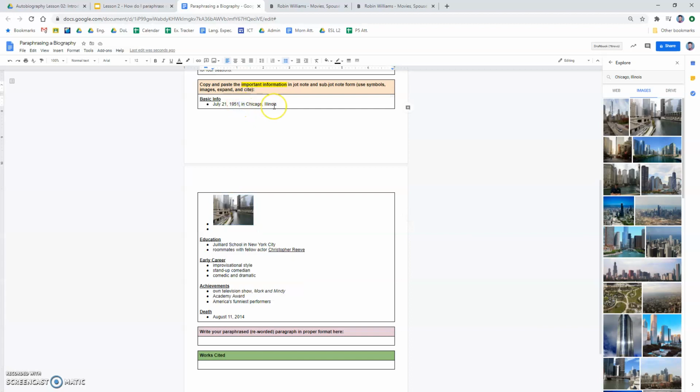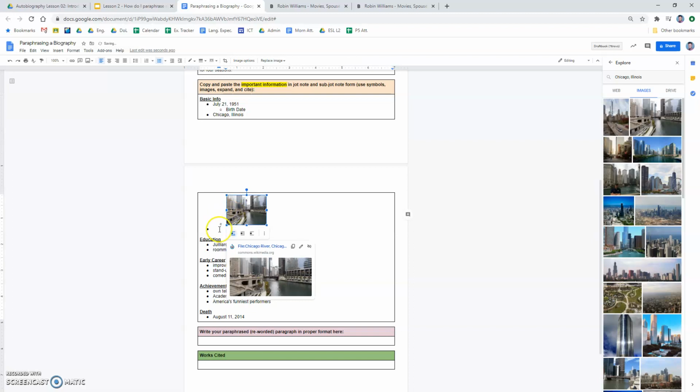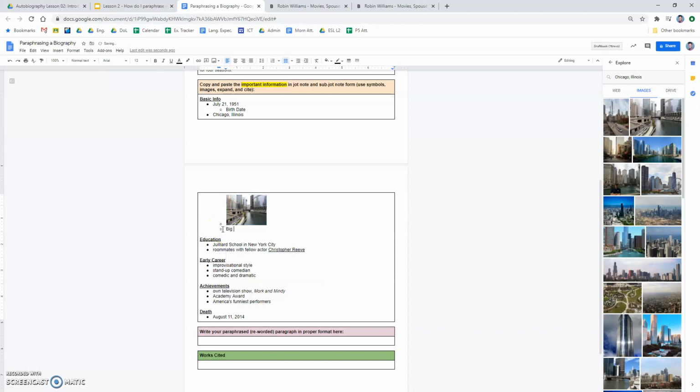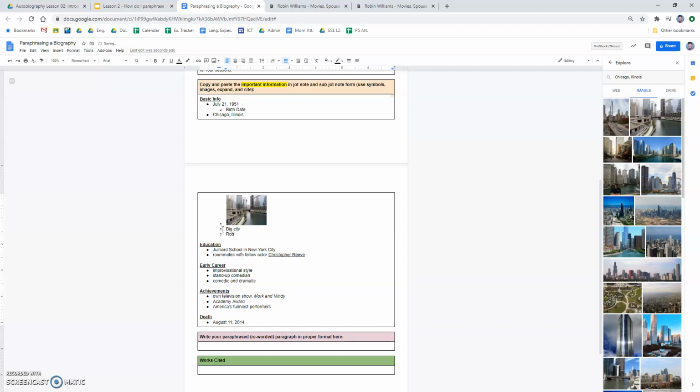What I would also do is break this down. So July 21st, that was his birth date. Okay? Chicago, Illinois. I'm going to say this should go in. It's a big city. Robin Williams was born here. Good.